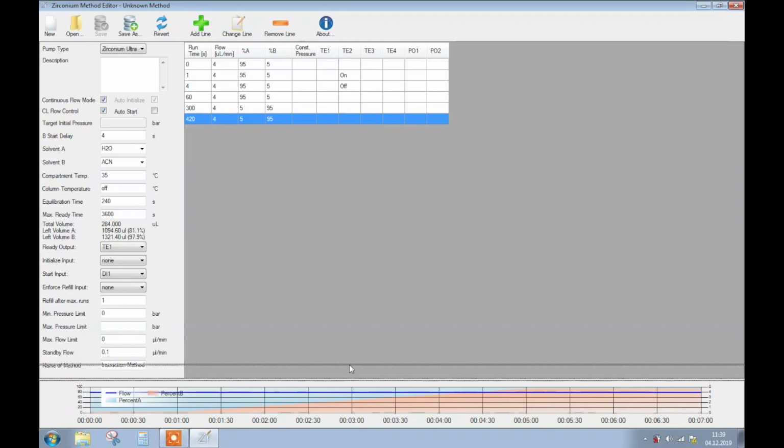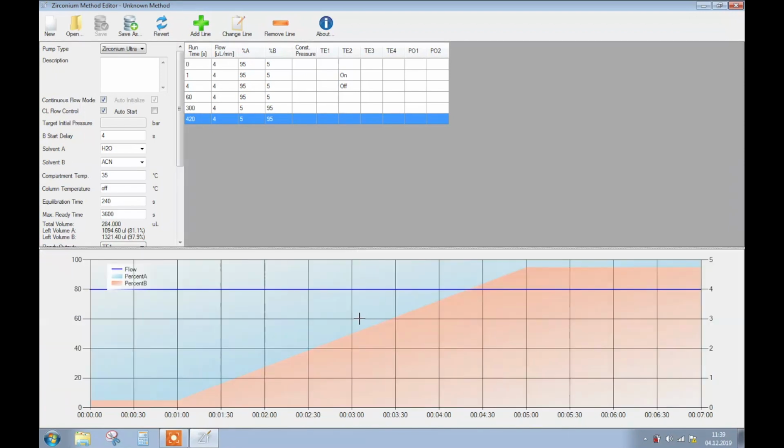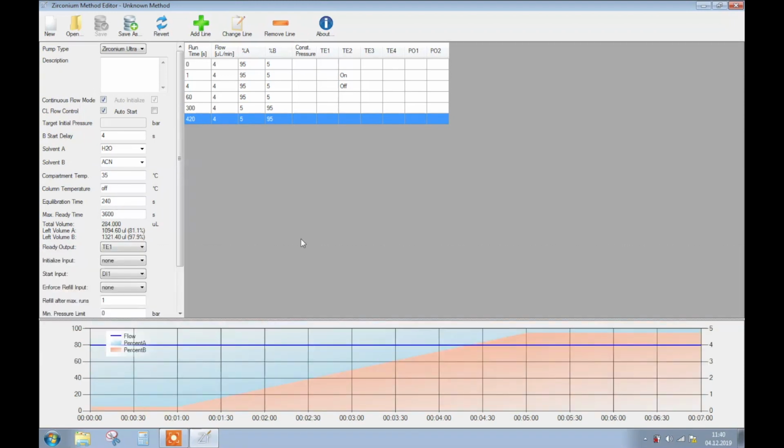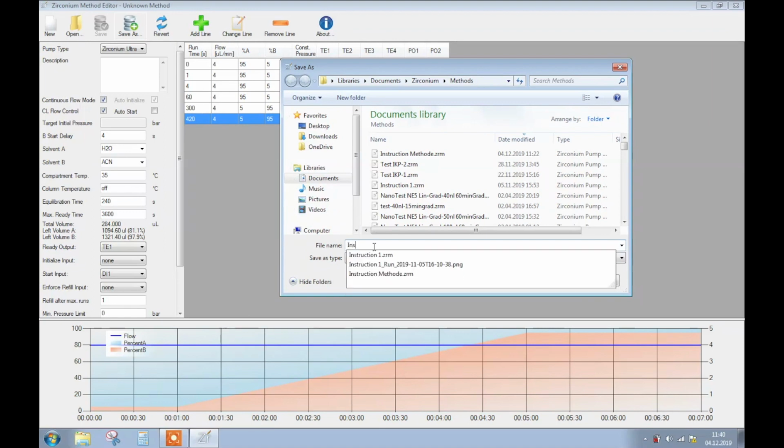After you have set the method, you will see a graph of the method in this window. Based on the timetable, the auto calculator shows the usage. You can now save the method and close the editor.